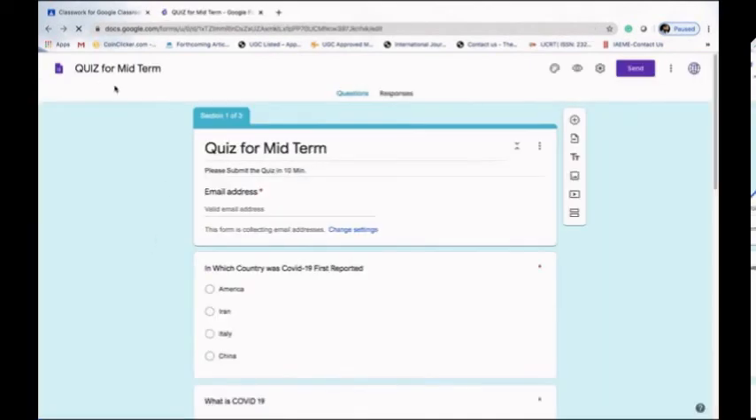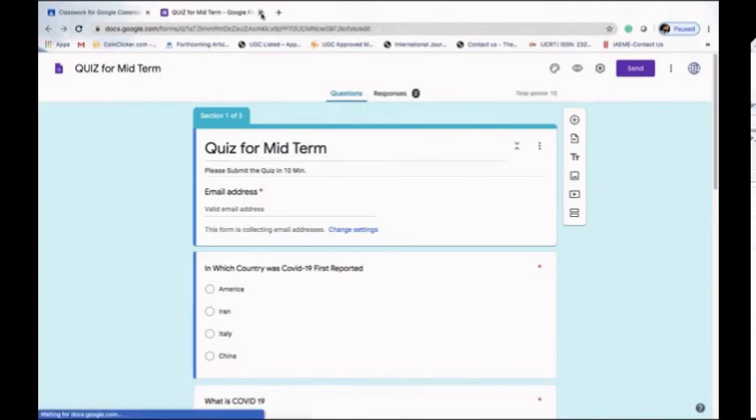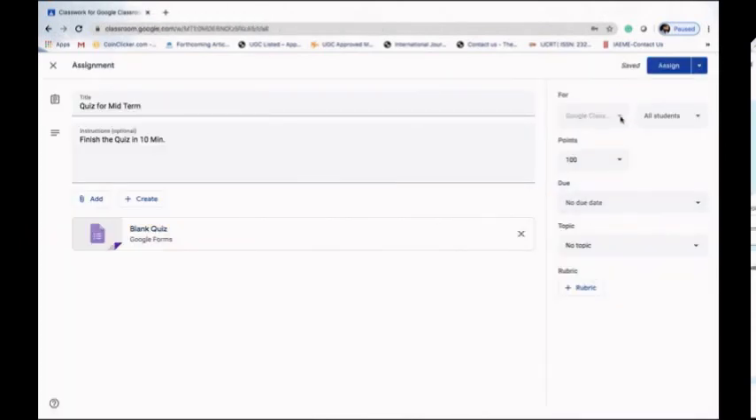into quiz for midterm. Now what we can do is we can assign this quiz to different classes. If I have created many classes; since in our case we have created only one class, this will stick with one class, and we can assign either to all students or to some specific students. We can assign marks, so let me assign only 10 marks for this. We can assign time, due date and time.